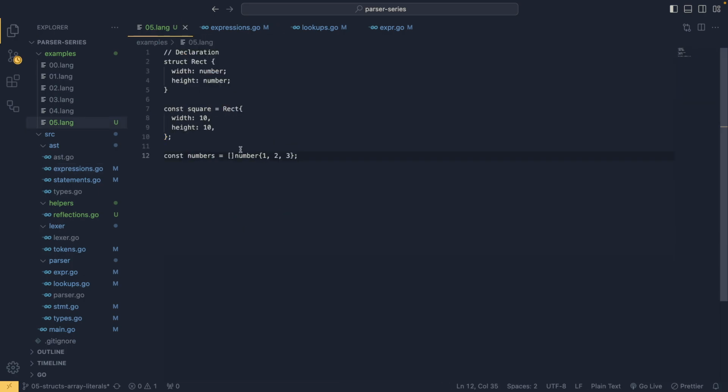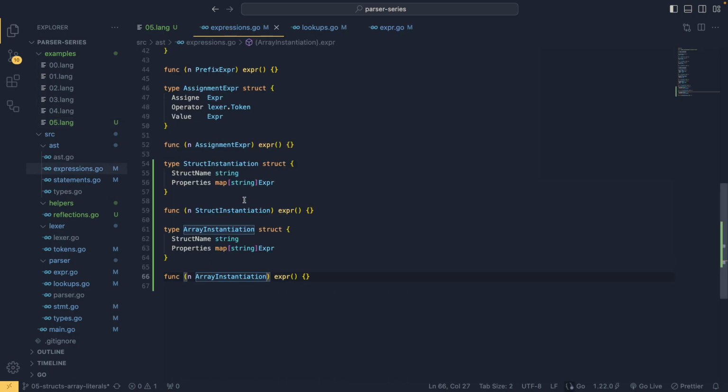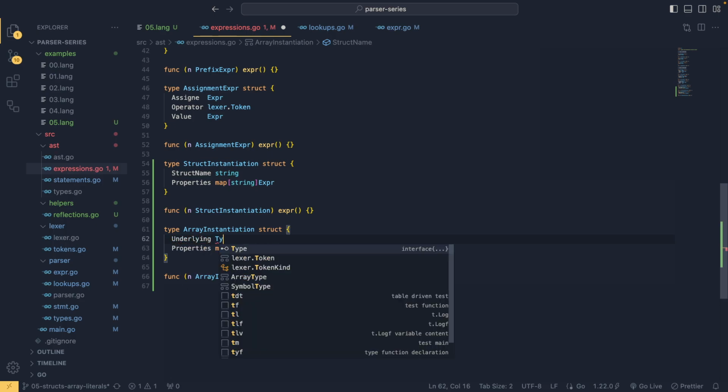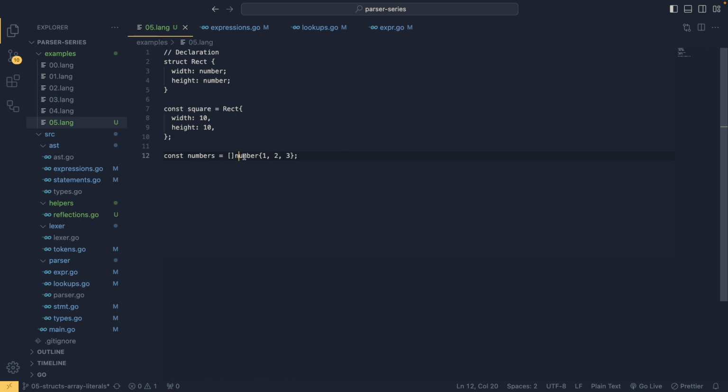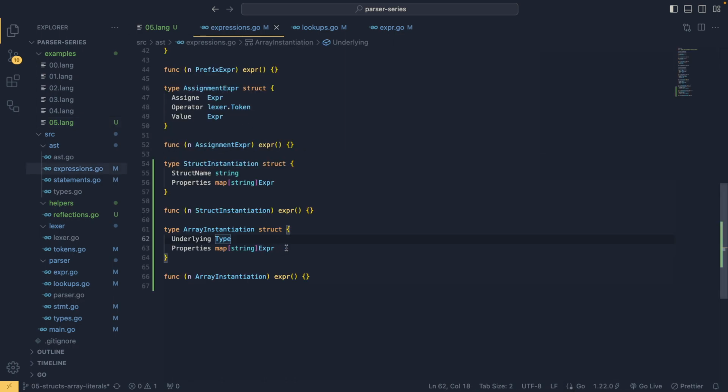Perfect. So first things first, we need to know what the underlying type is, right? So this is an array, clearly, of something. In this case, it's number. So we're going to add that. So we're going to have an underlying, which is of type. Nice. Okay, cool. Next, what we want to do is have the instantiations, or the list, right? The body, the contents, as it's called.